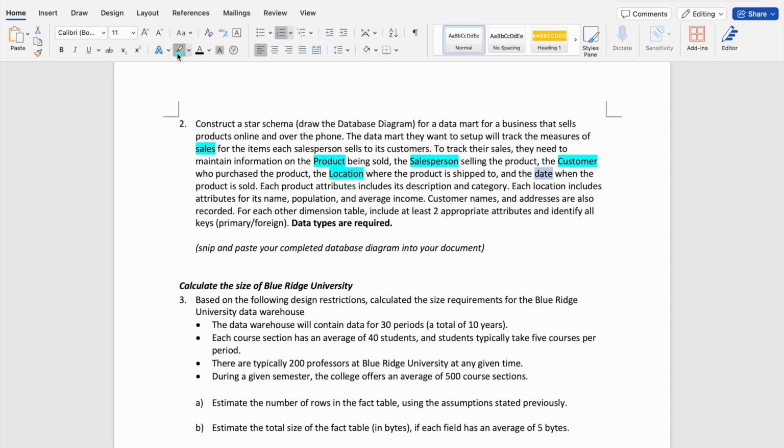Date. And also, okay, so they are the dimensions. And in the middle, it should be the sales. It could be the fact table, right? I'll color it yellow. Okay.